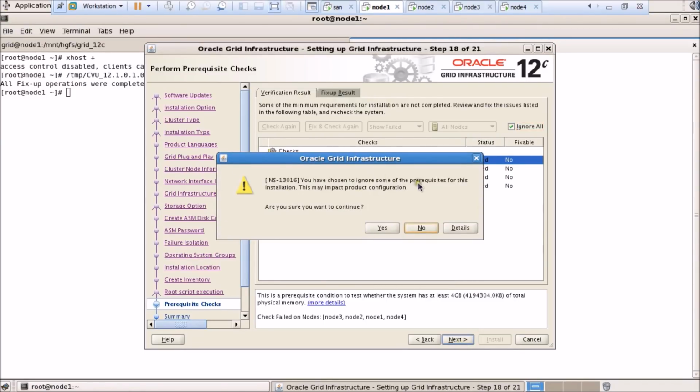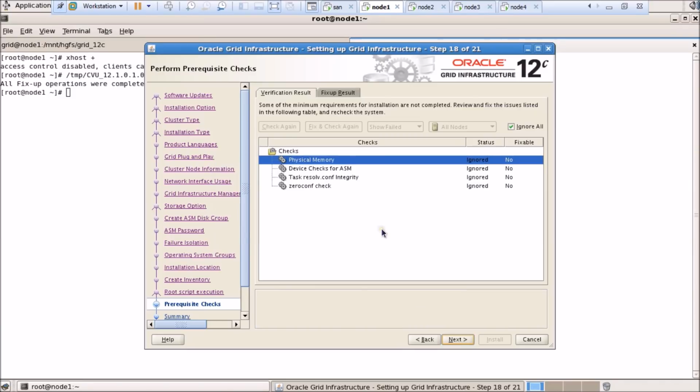It says you have chosen to ignore some of the prerequisites for this installation. This may impact product configuration. Since we have no other option, we have to do it. So I'll click on yes.